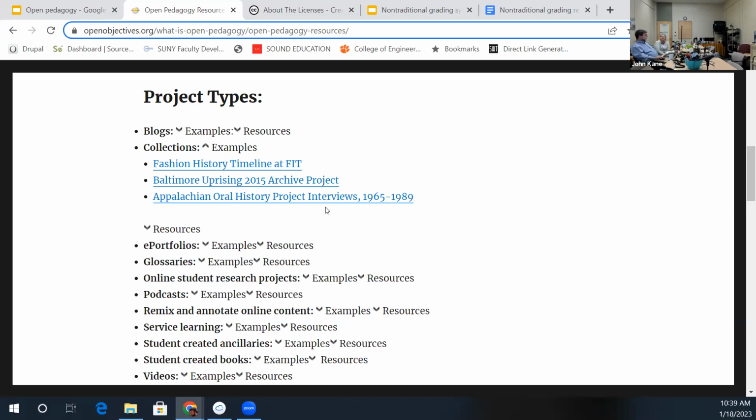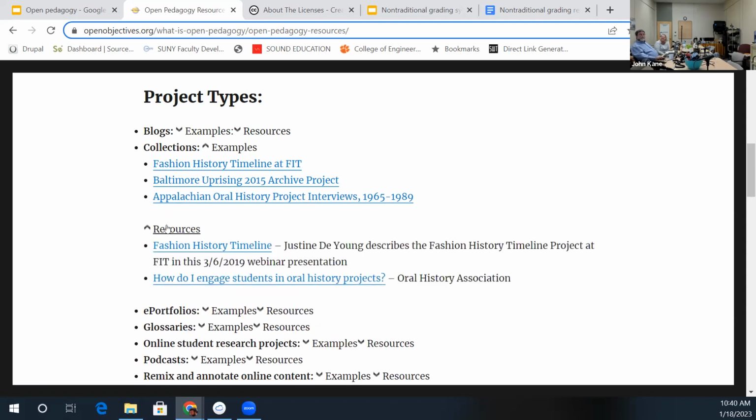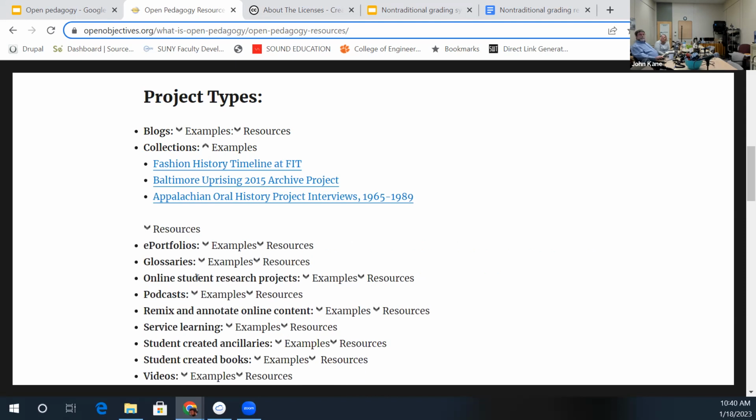Appalachian. Okay. Sorry about that. And oops, okay, and there's a lot of other examples as we go through here.